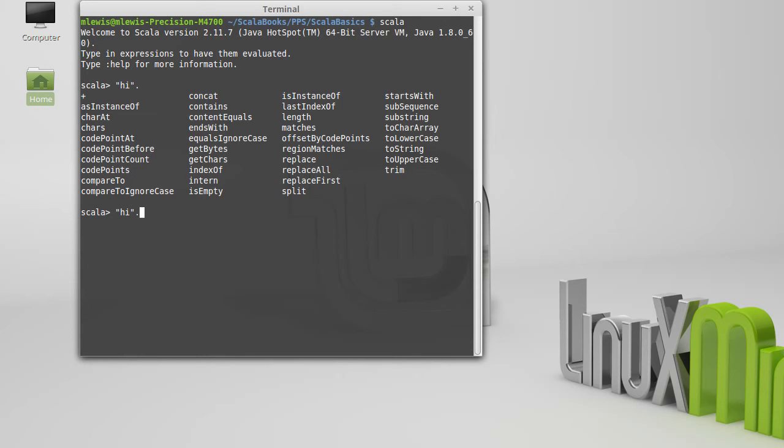So if I put in a string and dot and hit tab, I can see a number of the different methods that exist here. Other things that we can do with strings, let's go with a longer string. Right there. So you can get individual characters by putting an index in parentheses, and the indices start at 0.